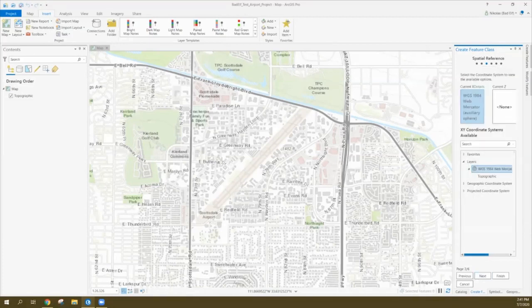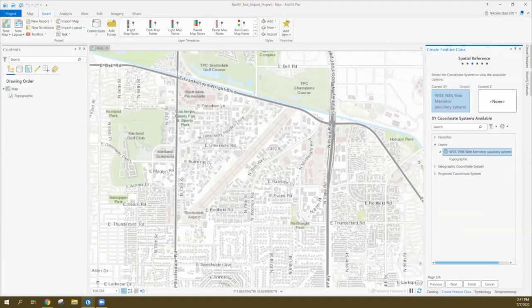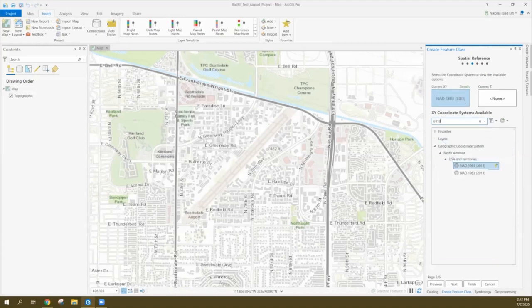And so this is where things get slightly more complicated. However, because we know that the Bad Elf Flex, when operating in what we call extreme mode, we are going to be using RTK via NTRIP. We're going to be getting corrections from a local Arizona CORS network. We know that that CORS network is projected in a specific coordinate system. And so I'm going to go ahead and search for that using its ID code 6318.